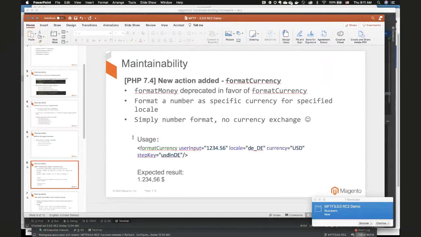In this release, we also moved the PHP dependency up from 7.3 to include 7.4. For the PHP 7.4 support, we bumped several internal dependencies, and one of them is money format, which has been deprecated. So we have a custom function called format money, and that's been replaced by format currency.